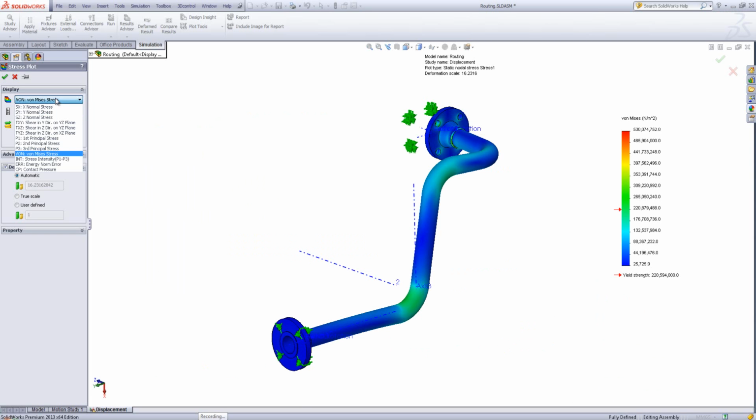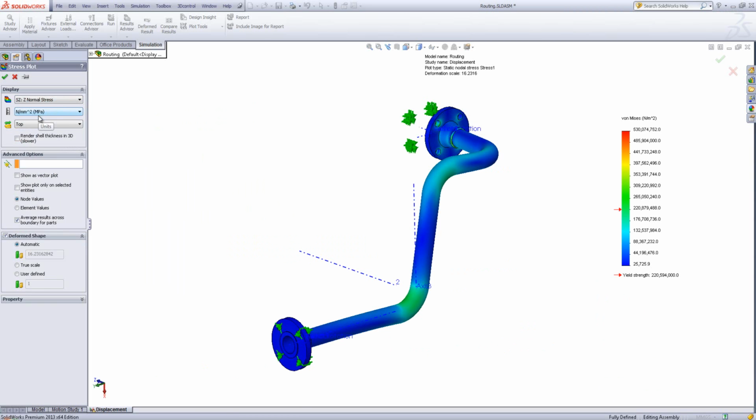And then what I'm going to do is use the normal stress values. So in this case I'm going to use SZ, the Z normal stress, and I'm going to select this axis here as my reference. Okay, so what that's going to do is, because I've selected an axis as a reference, it's going to change my unit system into a set of cylindrical coordinates.